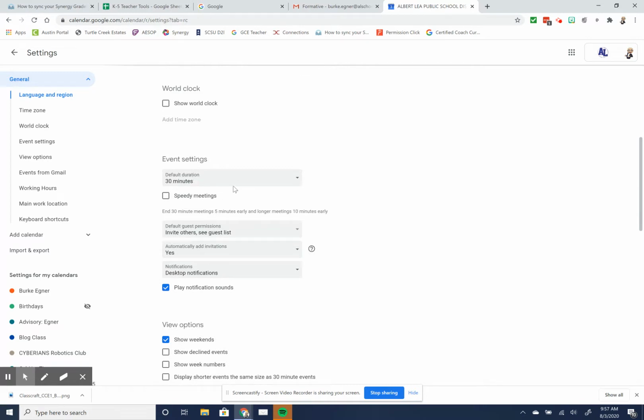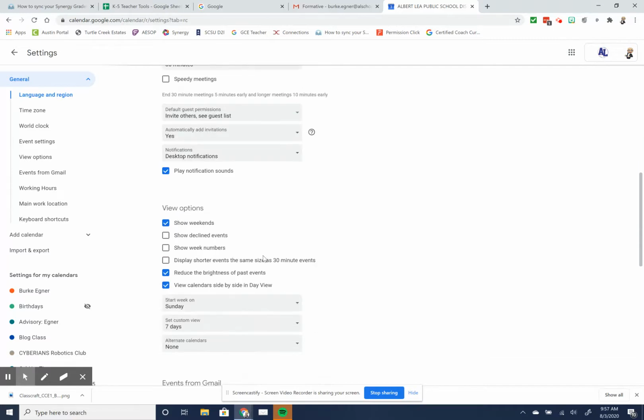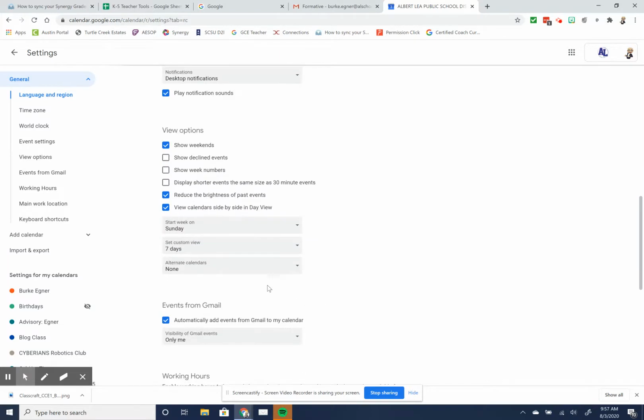By default, your meetings are 30 minutes in length, and you can have your notification announcements. Here you can see that if you've declined an event but you still want it on your calendar, you could show it on there. You can also show the week numbers. The first week of January is week 1, week 2, and so on, if that's something that you would like to do. This is where you can set up and have some flexibility.